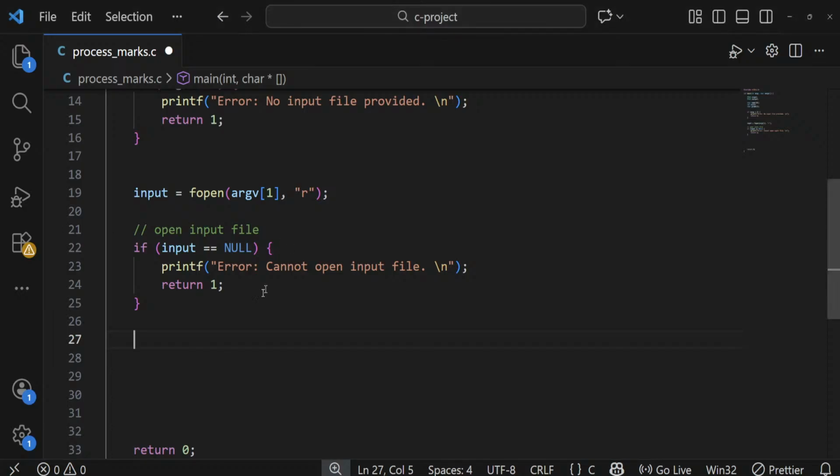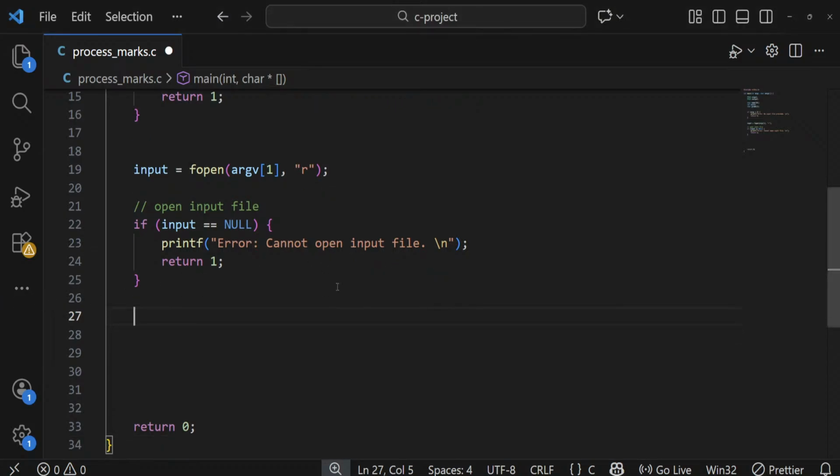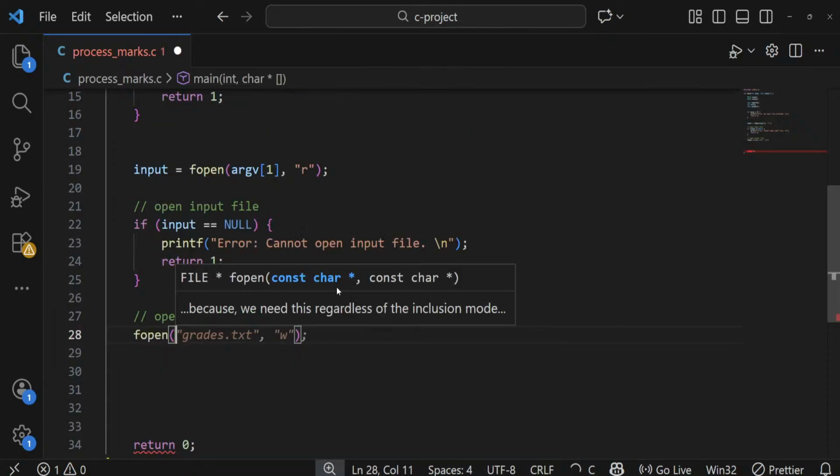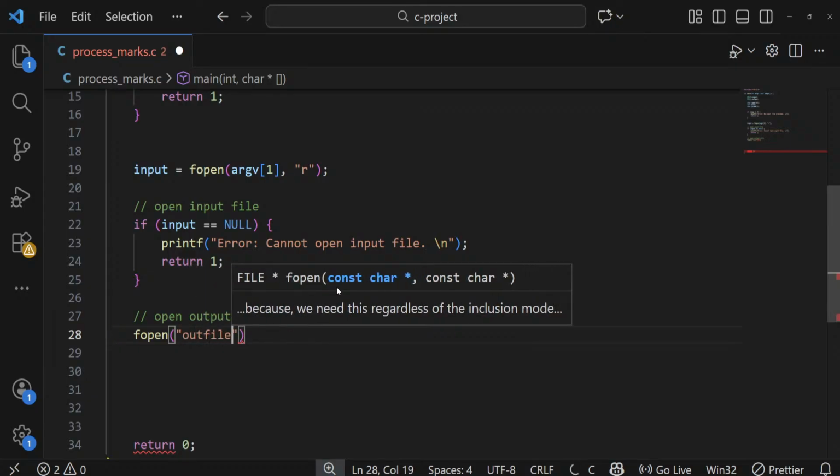Okay, now we're gonna try to open the output file. For that we would use the fopen, and we're gonna name the output file something. We can name it anything we want. We'll call it output file .csv because they need it in a CSV file format.